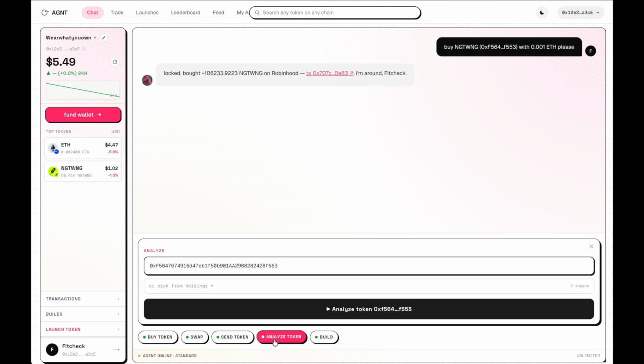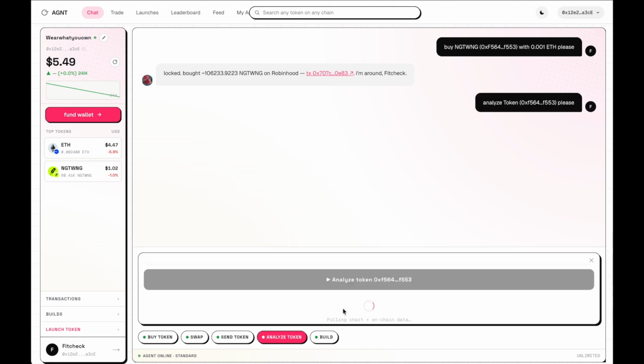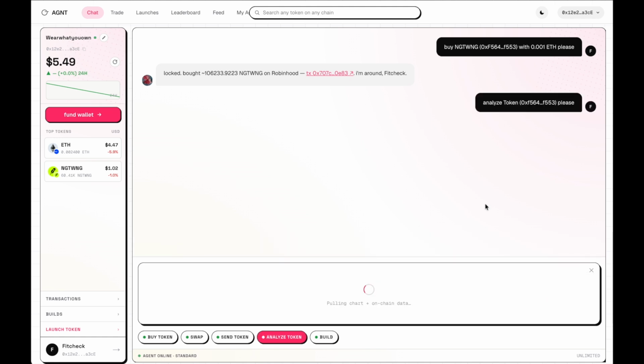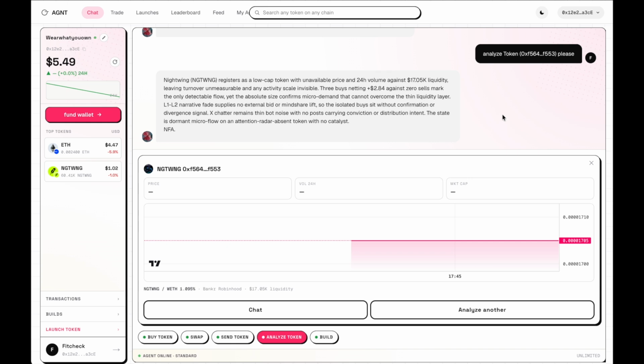Now, if you want to analyze the token, click on a token, click Analyze Token, and your agent is going to give you some details, some stats, some information about your token. Remember, we just created this token earlier in the video, and it's already able to give me a breakdown or analysis, again, based on how I set the personality of my agent up, but it's already able to give me the information on the token I just created. This is amazing. I use this feature every day.